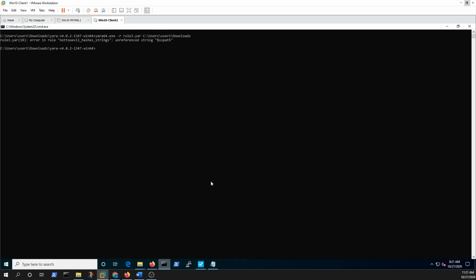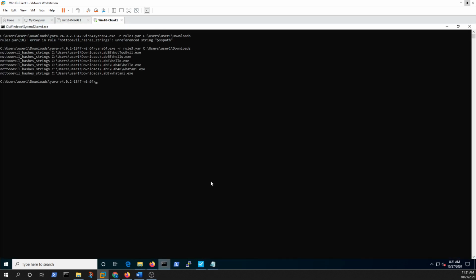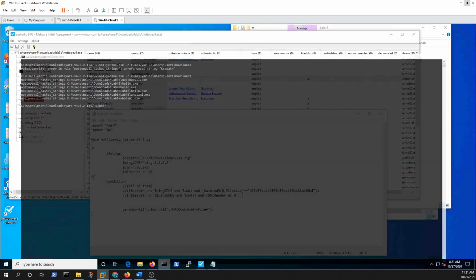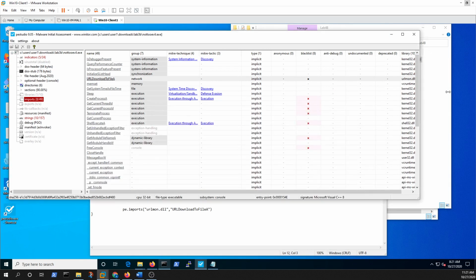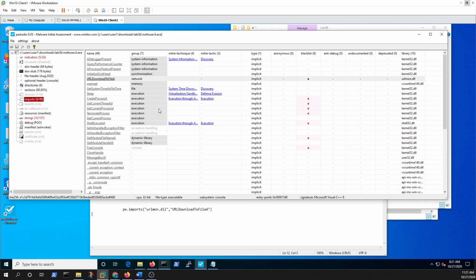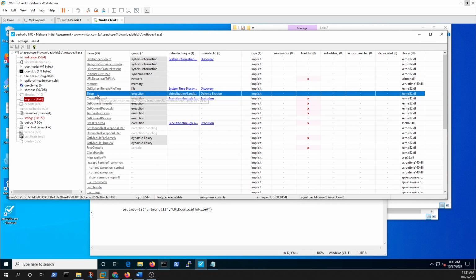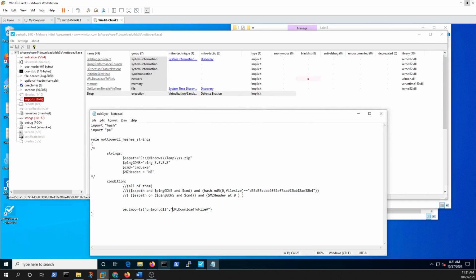So we commented all of them, and yep, we can see that all of these samples have the URL download to file function. Okay, so URL download to file function. Let's see something else also, probably in this one. This one has sleep from kernel32. So let's do that.